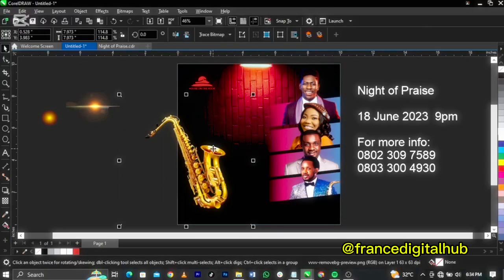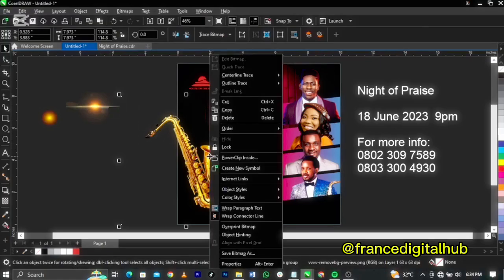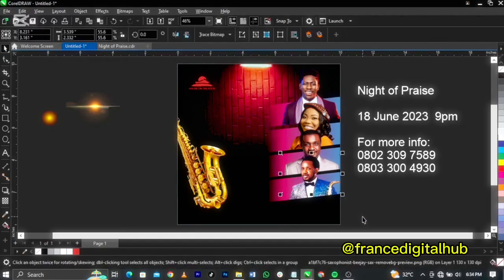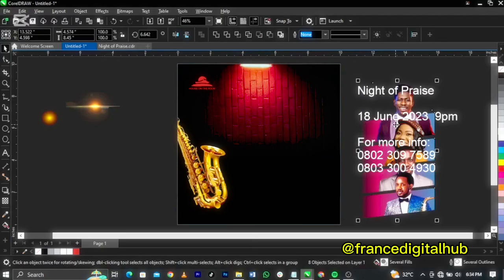English is too much. Anyways, right click, you can see this is going out of frame. Right click and select PowerClip, place it just in here and leave that to that. Now basically I'm going to select all of this. This is what I selected, in case you're surprised.